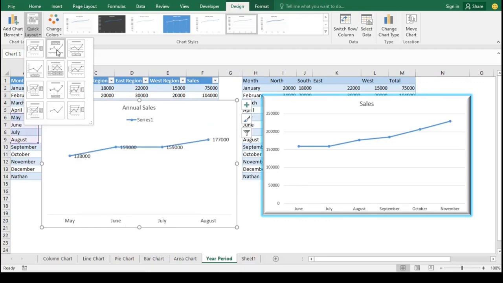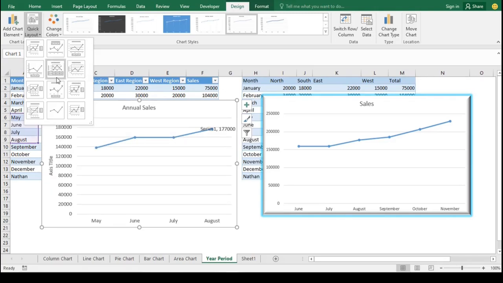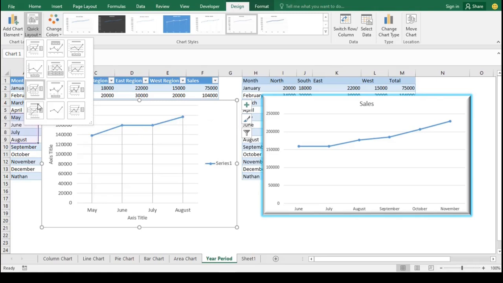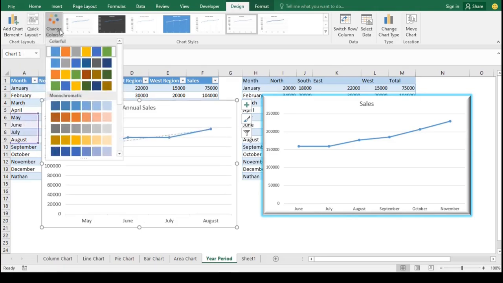On the far left, you have Quick Layout. Go through its types and options to test and see the chart preview. Next to Quick Layout, we have Change Colors. Explore this option. Here you'll find both colorful and monochromatic options. By default, the colorful option is at the top of Change Colors.